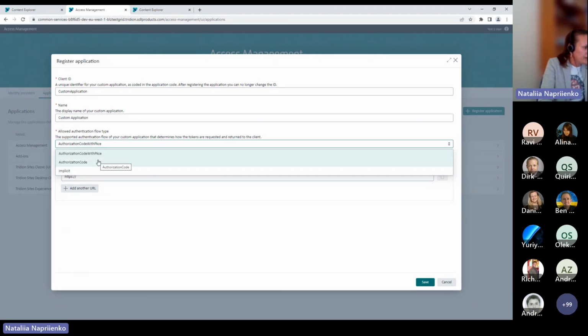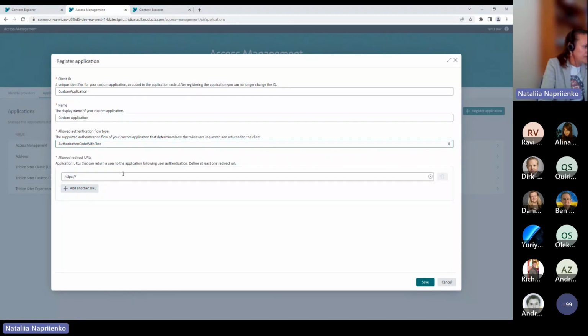So if you're using our access management client libraries, that already implements the most secure type of authentication, and you need to provide a sign-in endpoint. Normally it would be something like this. It's basically the endpoint where users will be redirected. The endpoint of your custom application, after login, the user would be redirected to it. And just save.